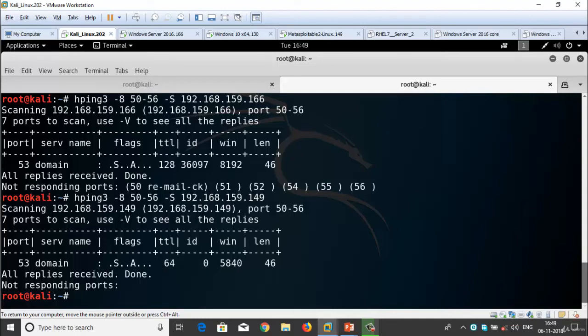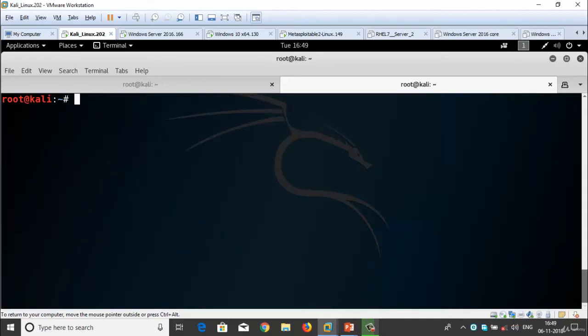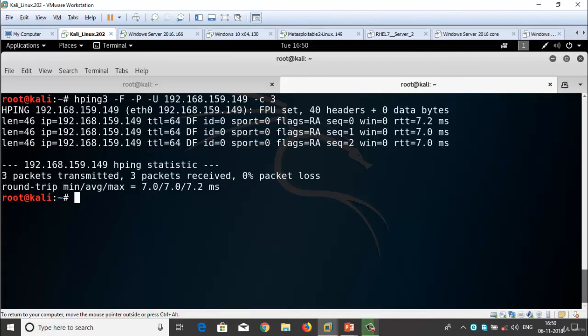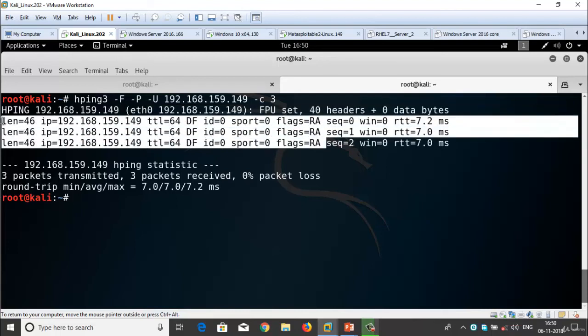Now let me send a FIN packet, PUSH packet and URG packet to the 149. You can see I am getting a reset request from the target device.